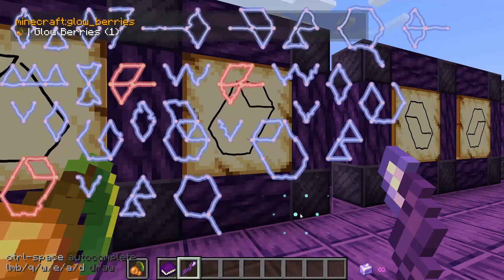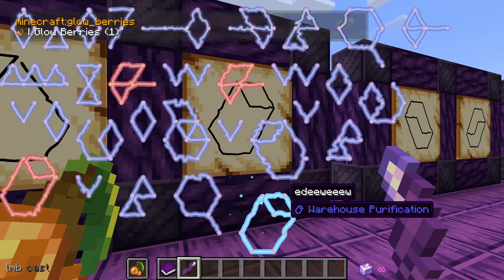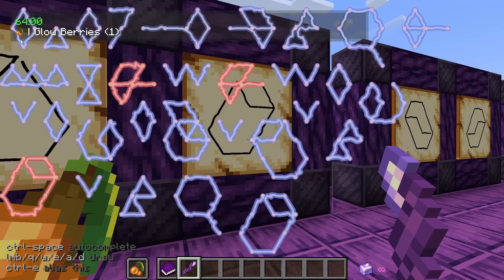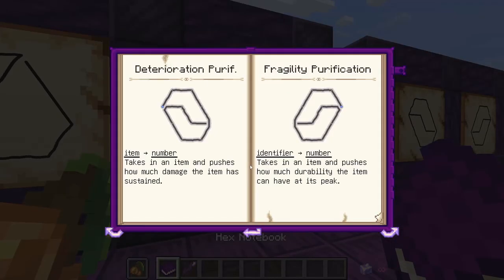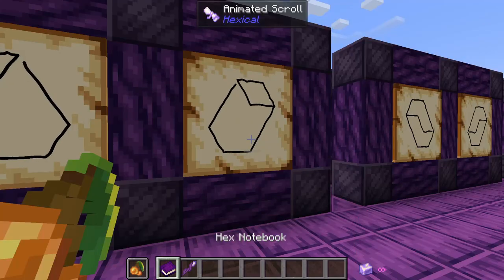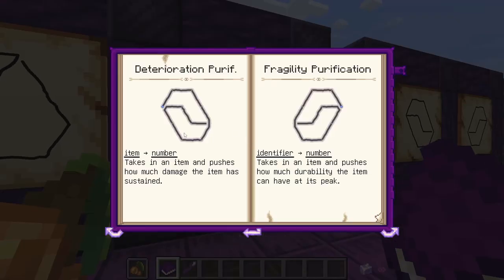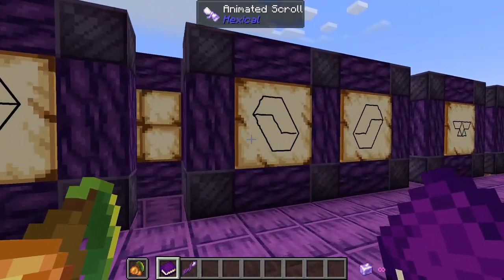But yeah, so now like so, bam, warehouse purification. It can hold up to 64 glowberries. Yeah, so pretty cool. Now these next two are for tools specifically. It'll just tell you how much damage it can currently take before it breaks. So like the durability that it's currently at, and then you have fragility purification, which will then tell you how much durability it could take at its peak before you start using it. So yeah, pretty cool.